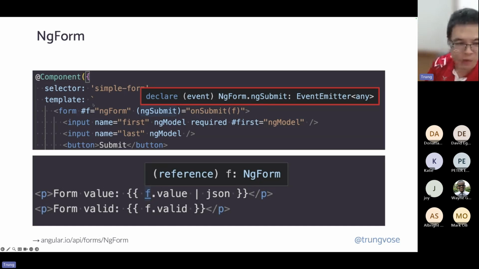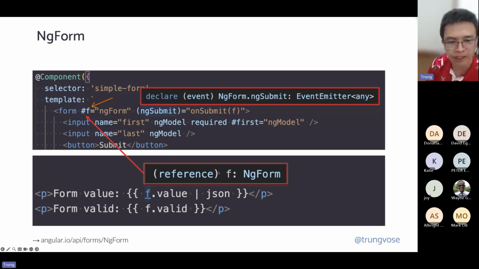Or you can use a hash assigning to ngForm, and then you can get the value below. You use a hash f equal to ngForm, and it needs to be exactly ngForm, it cannot be anything else. It cannot be ngForm2, cannot be a name. It needs to be ngForm, and then you get the instance of the class NgForm itself. So where does it come from? It doesn't come from the sky.